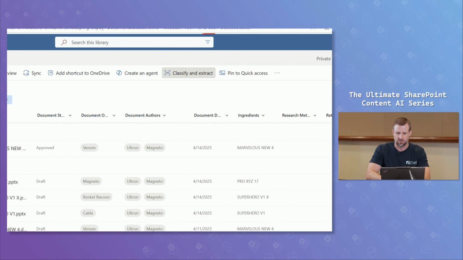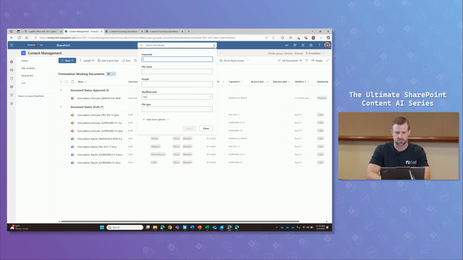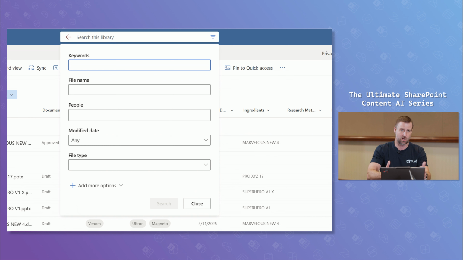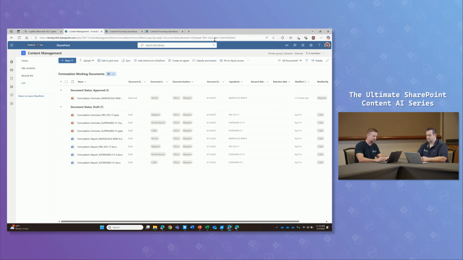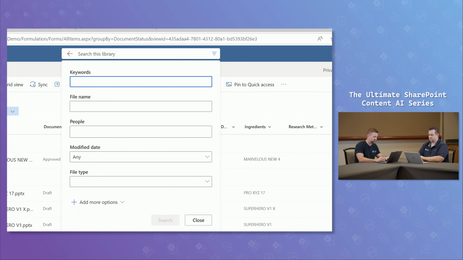Content query empowers this functionality. These 3 lines right here are something that people should know more about, which is why we're doing this series. When you click that, you have this filter pane that includes keywords, file name, people, modified date, and file type in this library. Once I go there, also in here, you'll see I have one more section called add more options.